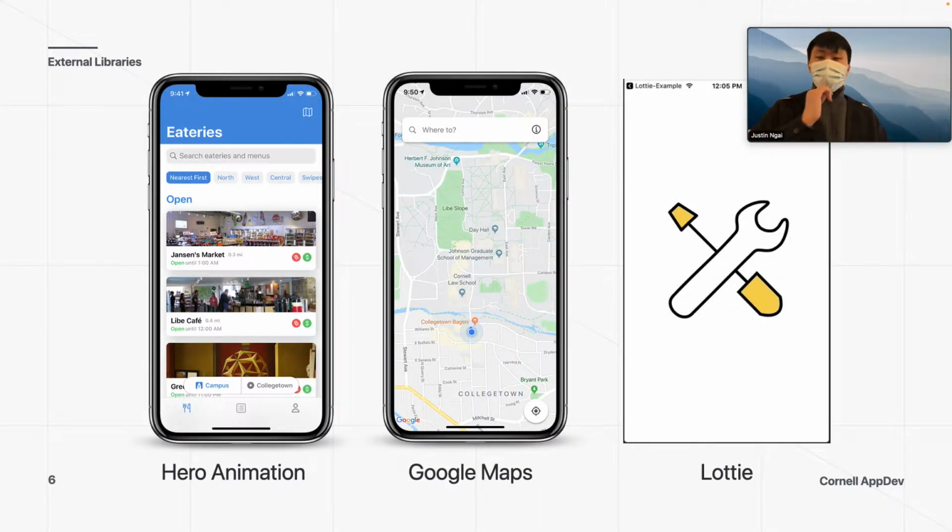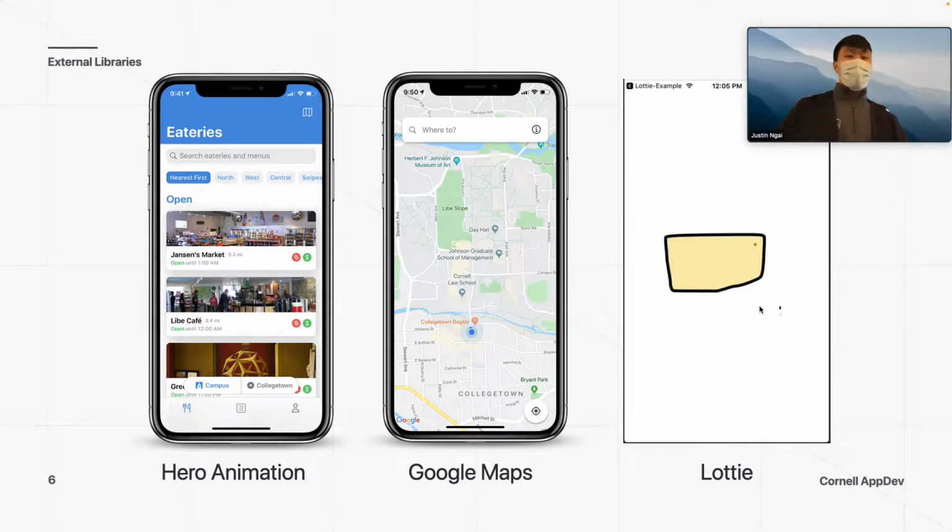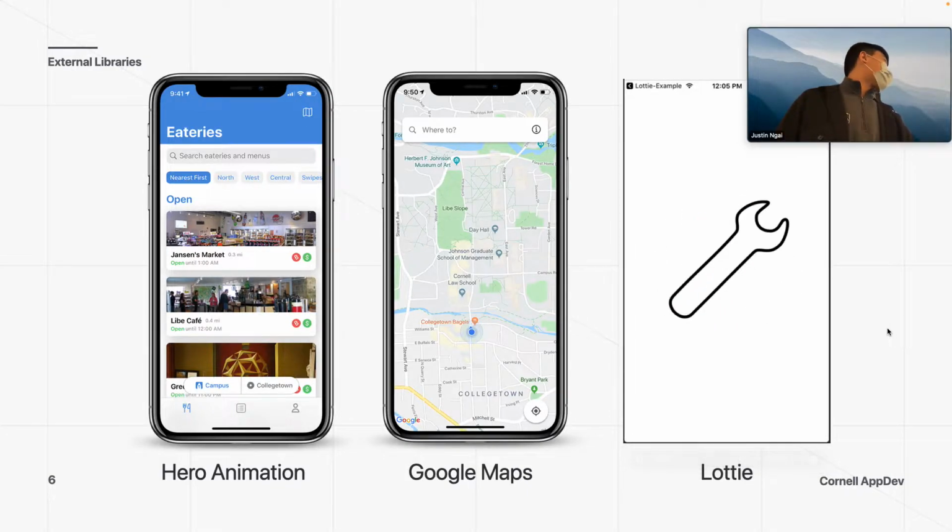Here are a couple examples. On the left, we have a hero animation. If you've used Eatery before and you click on one of the eateries, it expands and there's an animation that's achieved through hero animation. On Google Maps, you can scroll around, right? You have this little circle with a triangle on it, showing where you currently are. You can use this display in your own app just by importing Google Maps pods and setting it up using what they already have. And the final one is Vaulty, which I think is really cool. It allows you to do really cool animations, it's just a couple lines of code, and it looks really pretty. I think this is made by Airbnb.